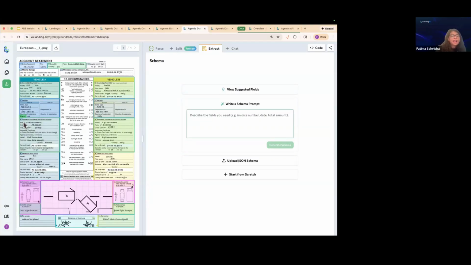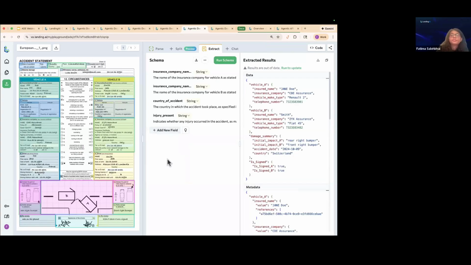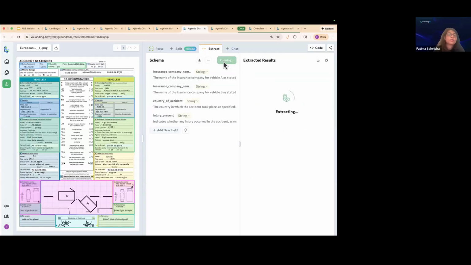One thing I will want to extract is the insurance company name for vehicle A and B. Let's think about maybe something else, the country where the accident happened. And I will maybe take one of the checkboxes: was there any injury? Like the checkbox around injury, and then generate a schema based on that. So it gave me a very simple schema where it has the insurance company name for vehicle A, insurance company name for vehicle B, the country of accident, and then any injury that is present. And I will run the schema.